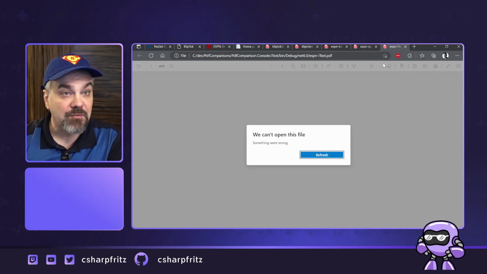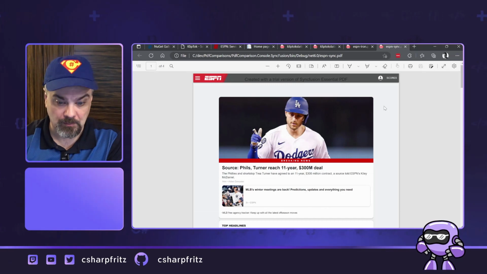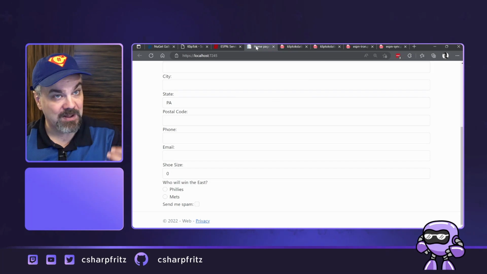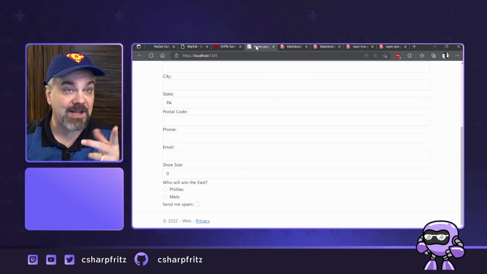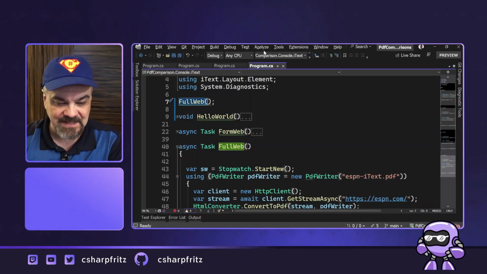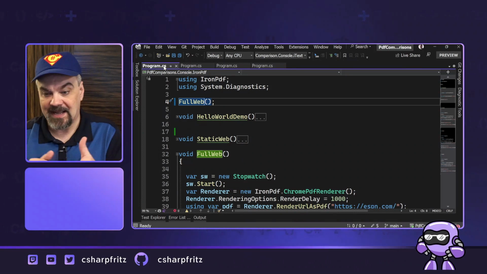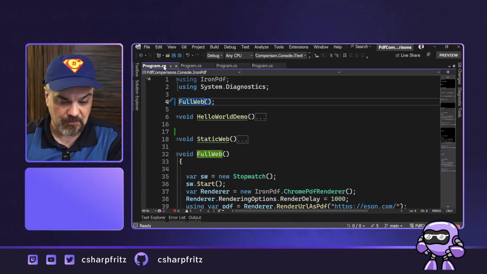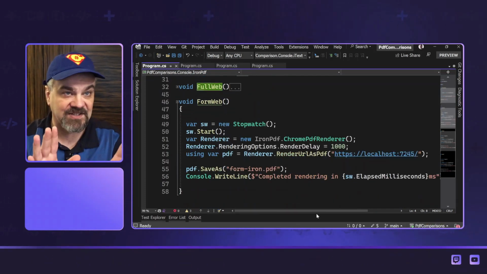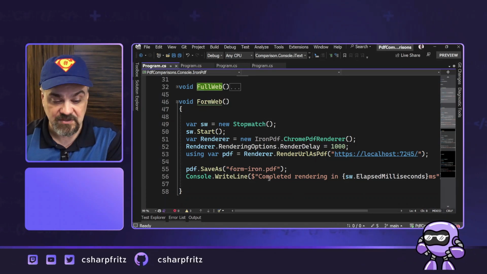Okay, let's move on to the final demo that I wanted to do, and let's talk about forms. Now, for forms, I actually wrote that web page, right? So this is a local page. I'm going to localhost, so let's set that up and see what we get. So I'm really only down to IronPDF and SyncFusion at this point. So I'm going to grab IronPDF and the exact same code. It's going to the form on localhost 7245.